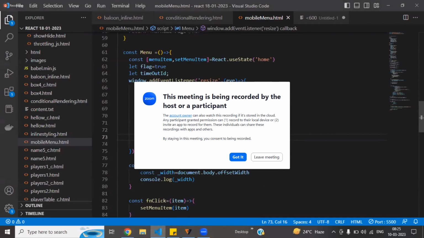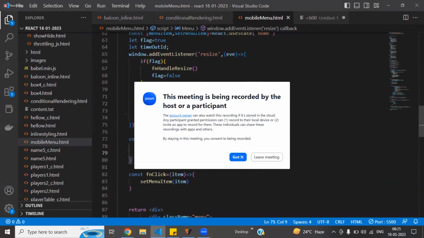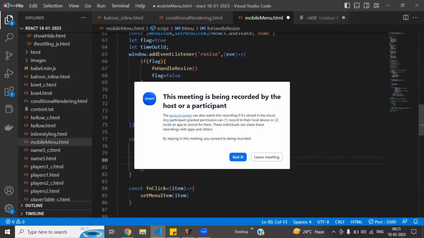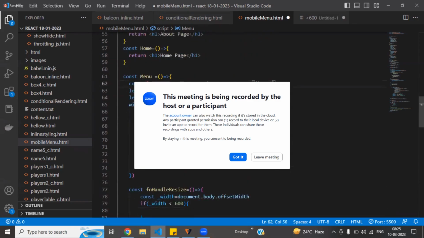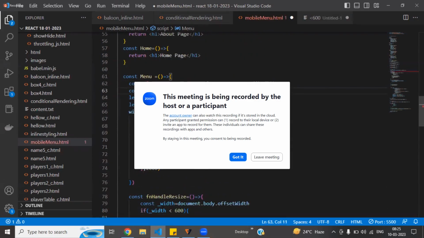Okay, now here you can write the condition. If my width is less than 600, then I can say it is a mobile view. Greater than 600, I can say it's not a mobile view. So can I do one thing? Can I manage one flag, isMobileView or not, as a state variable? So isMobileView, setIsMobileView.